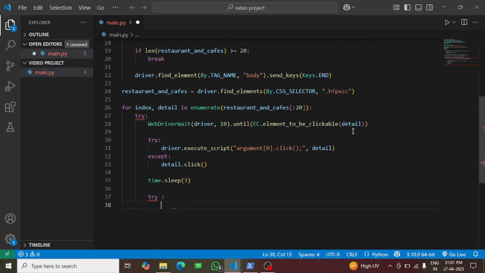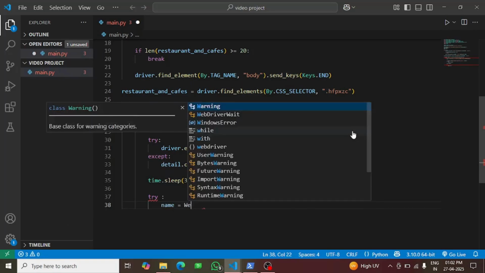Okay, now I have to write all the details which I want. So I want the phone number, name of the business or name of the restaurant or cafe, location, and also I'll scrape the website of that cafe or restaurant. So for that, one by one I'll write the code for each. First of all I'll write, I want the name of the cafe.